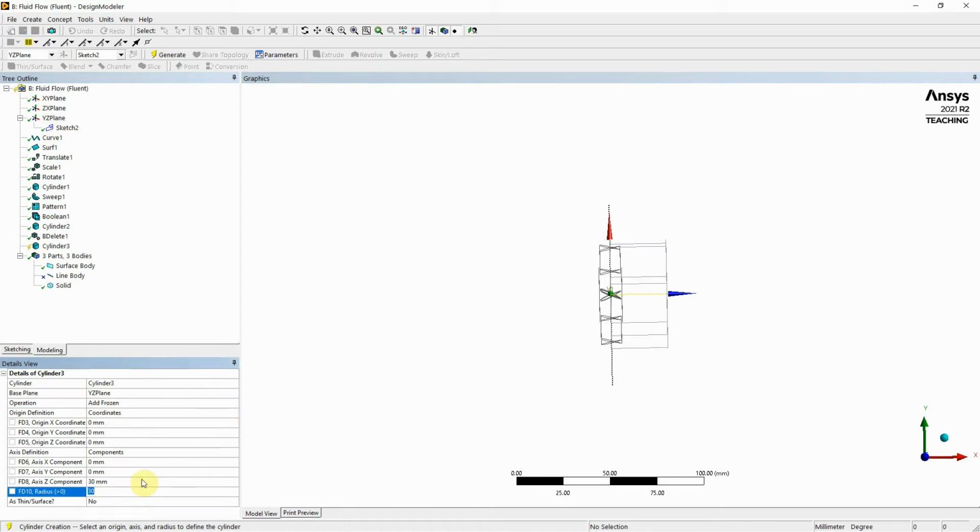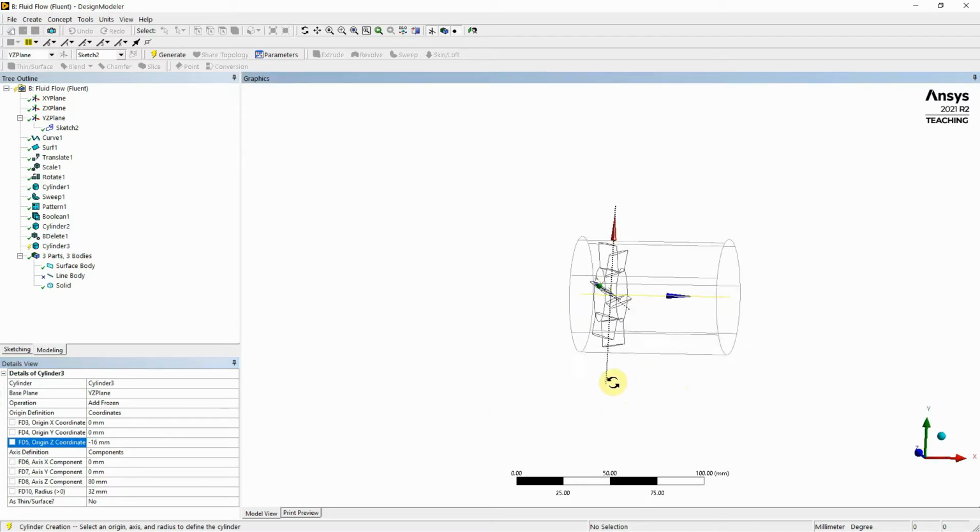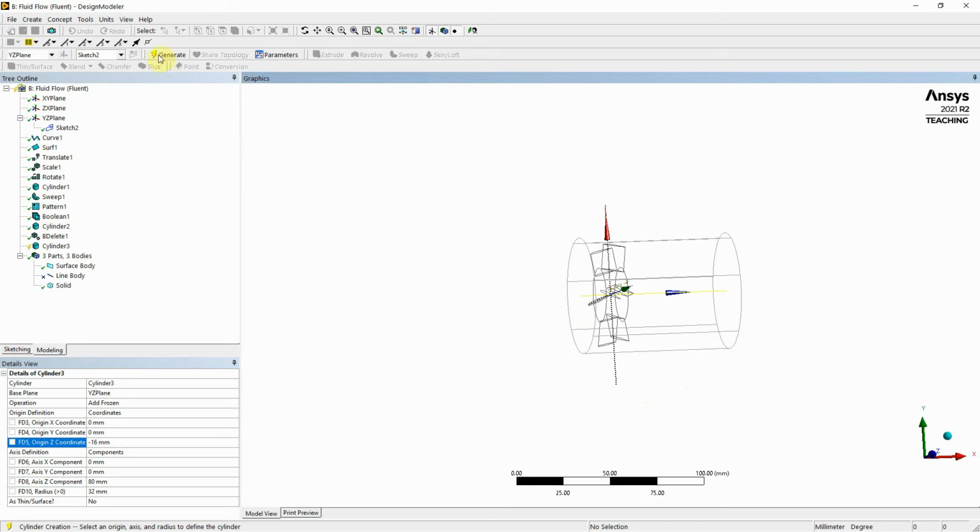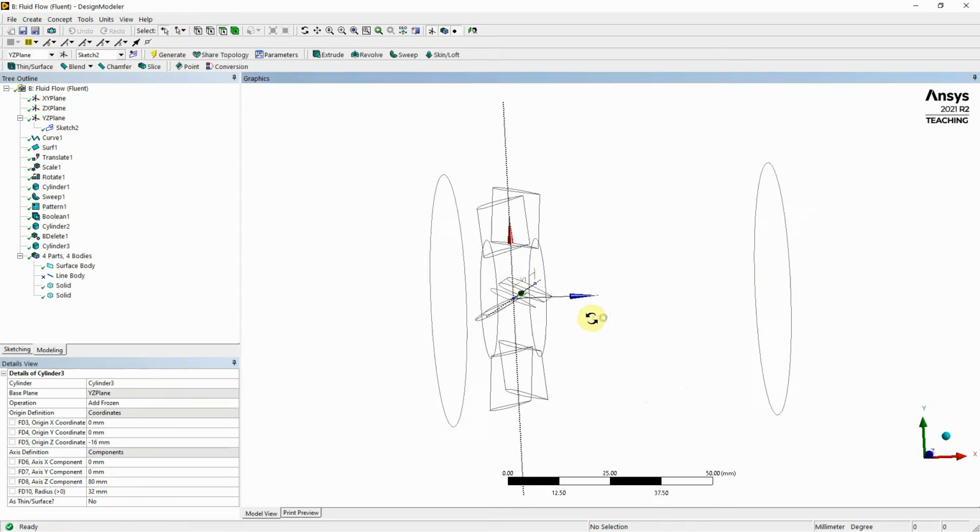Now we know that this is 64, so 32 radius. We know it's 80 in total in length, but we know it's got a 10 mil gap in the front. So this is 12, so add the 6, so it's 16. So we can go minus 16 there, and we have our domain that we need. So we've got our domain there.